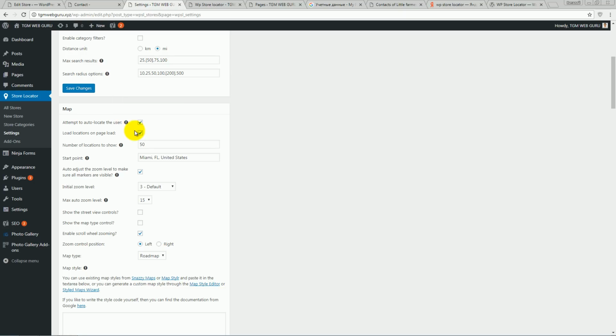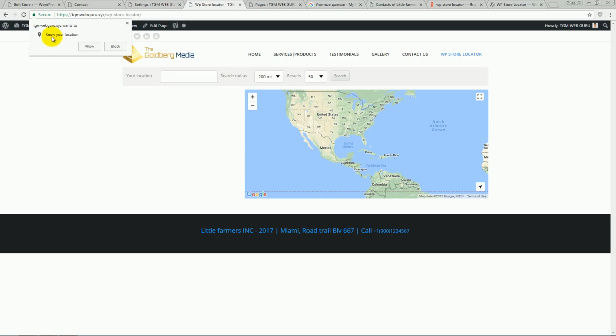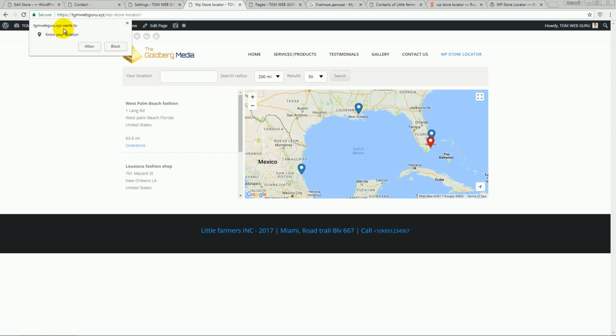And to do that, your website has to be on HTTPS protocol, because if you don't have it, it's not going to work, especially in browsers such as Safari and Chrome. So I'll use Chrome and I'll show you how it works. Let's go to our WP Store Locator page. Let's refresh, and here we've got TGM Web Guru XYZ wants to know your location, and you have to click on allow or block.